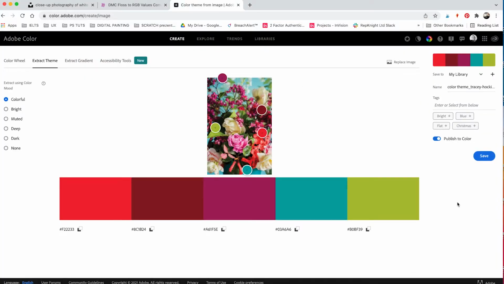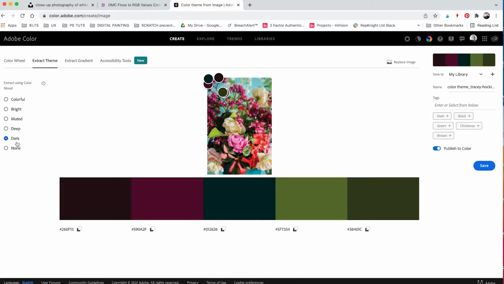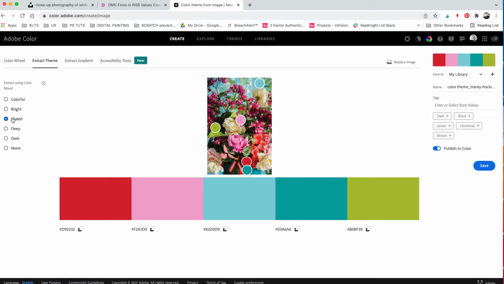So I'll be uploading my image. As you see, Adobe already created a few color palettes based on the image I just uploaded. And now not only did it create a color palette, but it also gives me a few options of other color palettes, a bright one, a muted one, a deep, dark one. It's absolutely amazing. For this example, I think I'll be using this muted color palette, and let's have a look on this screen at what's going on here.